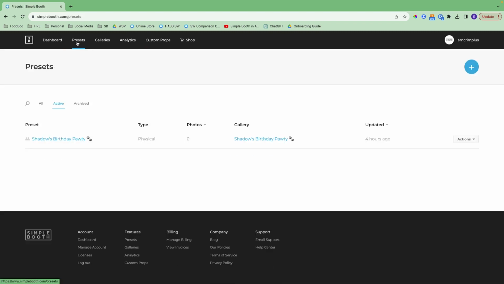So if I click on presets, it will take me to my general presets page. So your preset is where you're going to customize the user experience when people are at the booth. It's also where you're going to customize what the photos will look like. Galleries, on the other hand, are where all of your photos will live and then where people will be sharing their photos from. So that's how the 2 of those work together for a full experience.